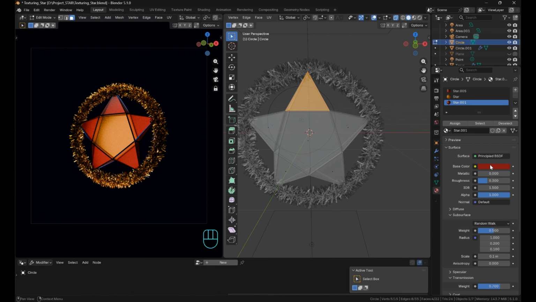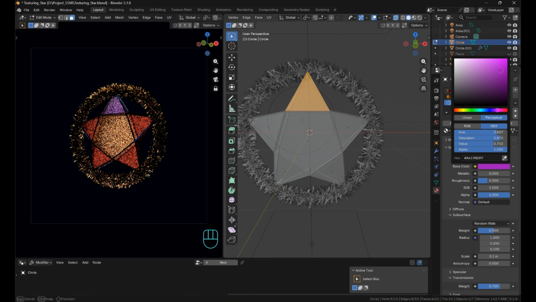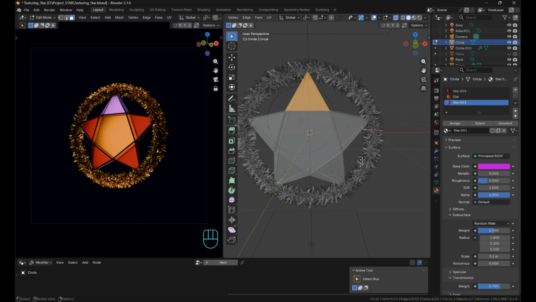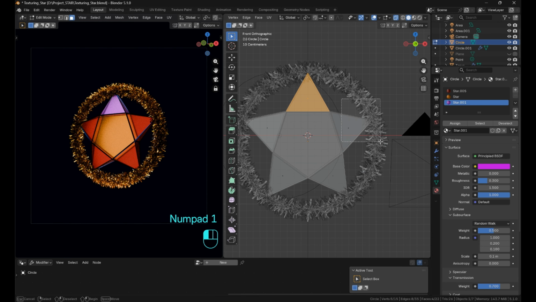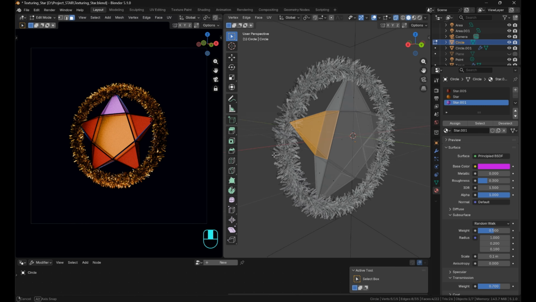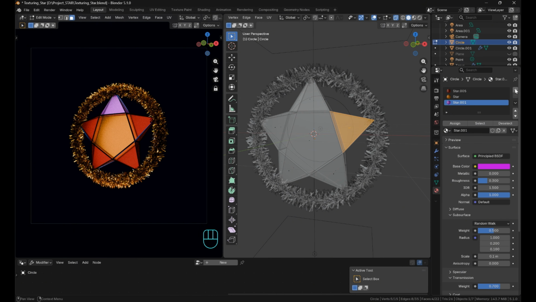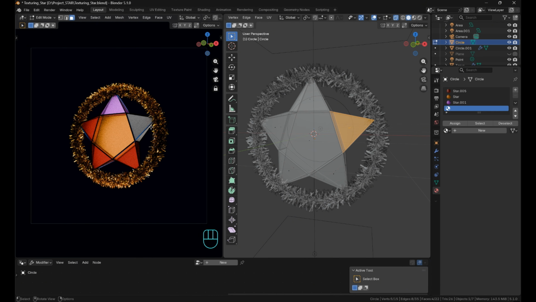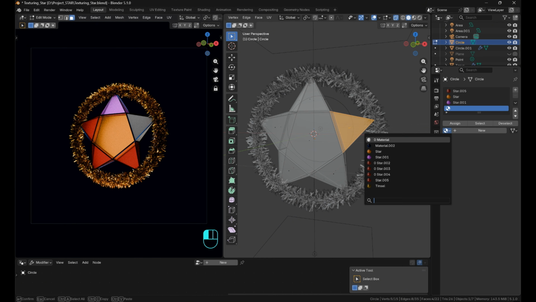Very good. And I will change the color. For example, let it be violet. Yes. Why not? Looking pretty nice. This action we will repeat with all other rays. I'm going to the front view, selecting, checking. Yes, I select all. Nice. Plus, assign. Good.